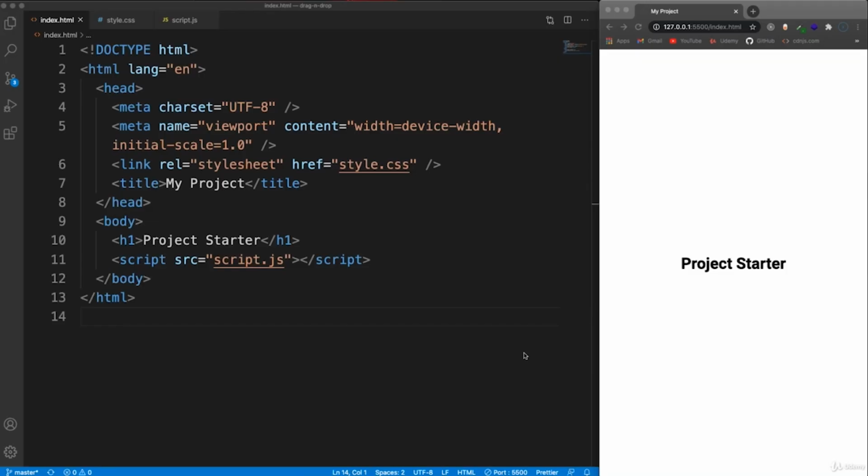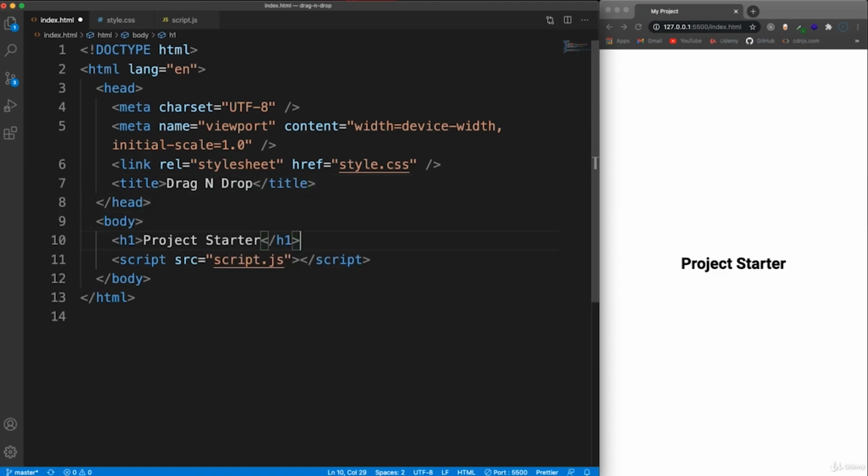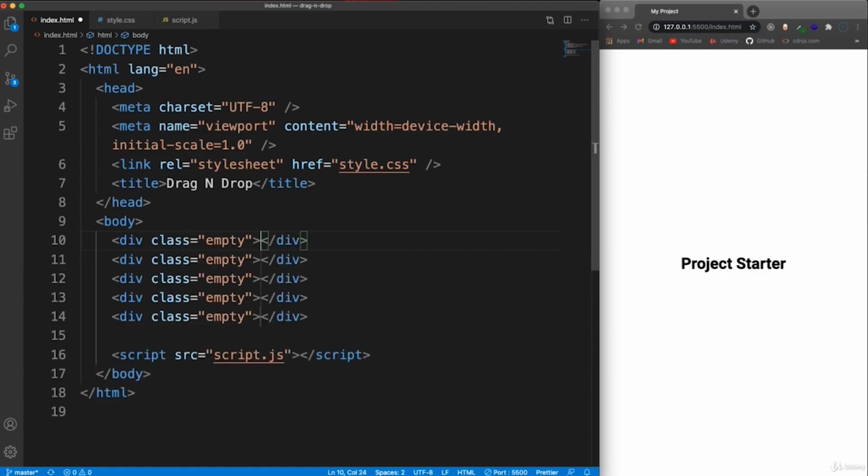All right, so we're going to get started on our drag and drop project. So I have my project starter open. I'm going to just change this to drag and drop. And the HTML is going to be really simple. We're basically just going to have a bunch of boxes with the class of empty. So let's say class empty, and we want 5 of these. So we'll say times 5.